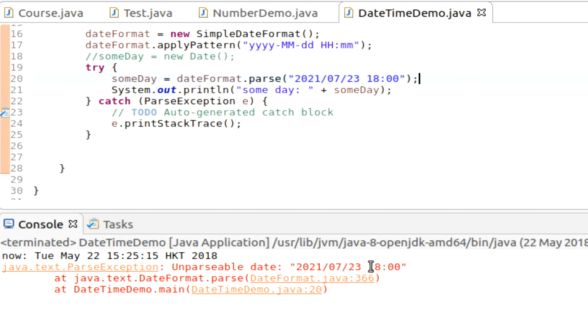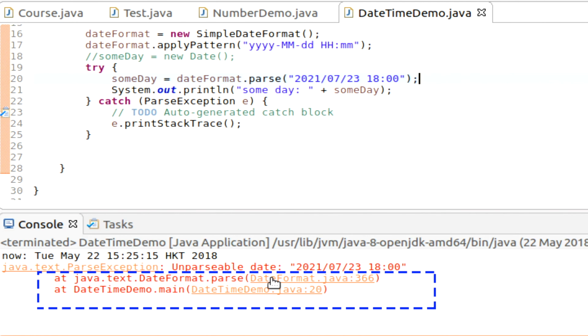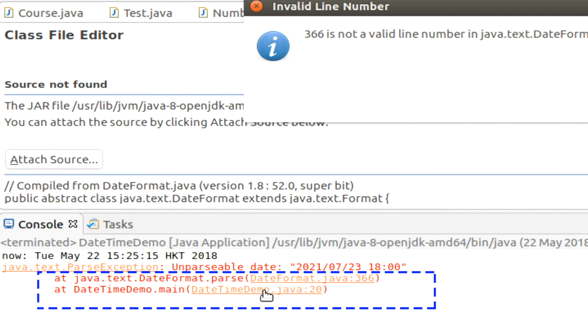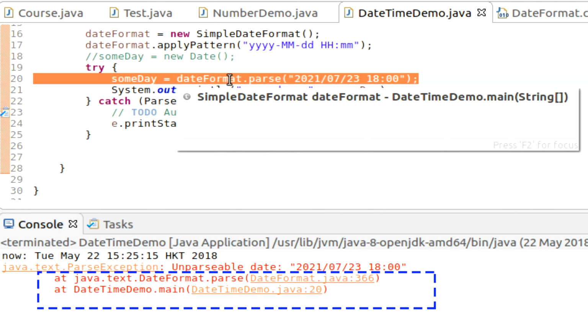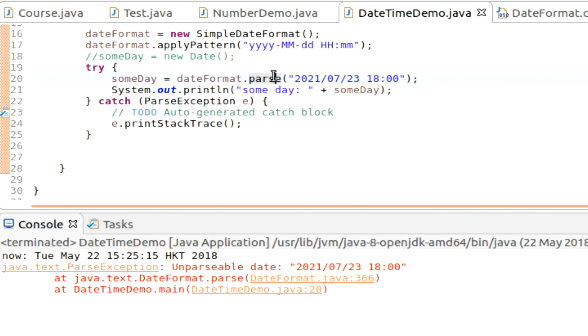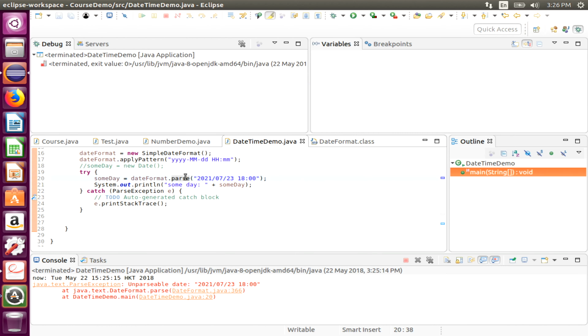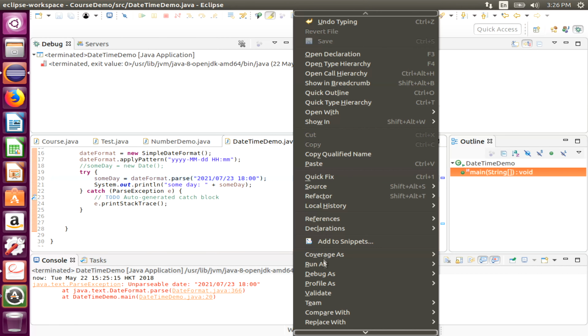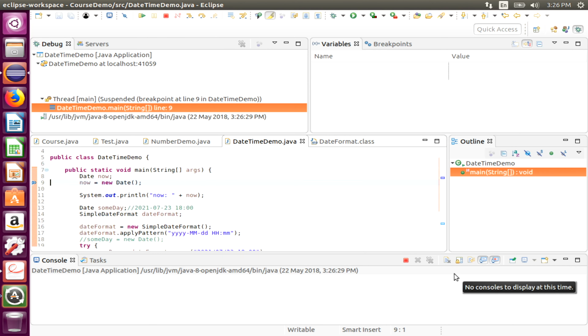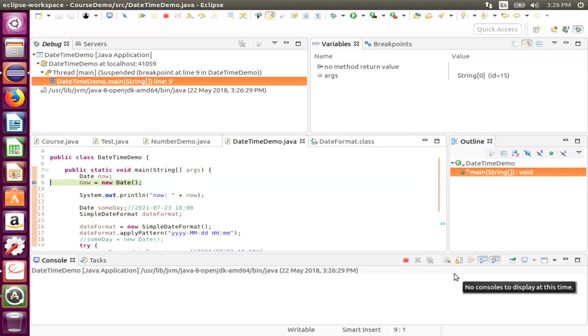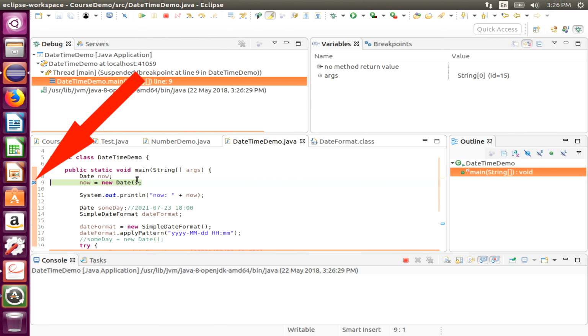This stack trace tells me where the exception has occurred. Click here. But when you click here, this line is highlighted because the problem or exception has occurred when my program tries to execute this line of code. To take a closer look at what is happening, let's do some breakpoint debugging. Debug as Java application. The program is paused at this line because I set a breakpoint here.